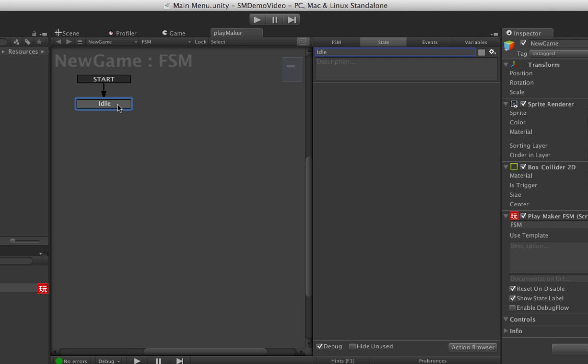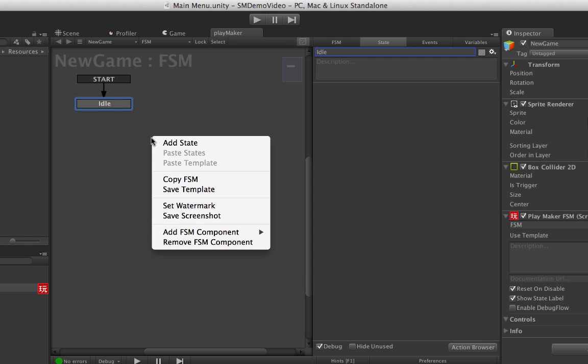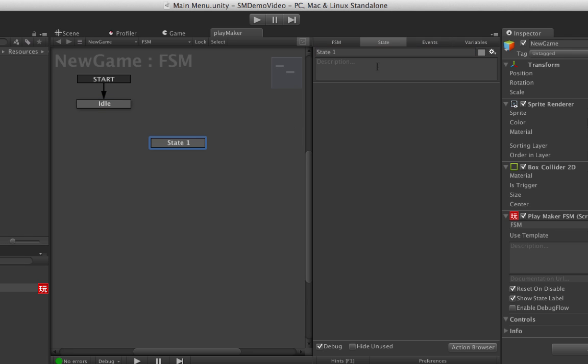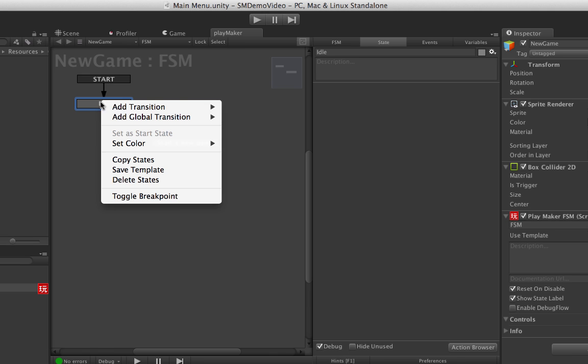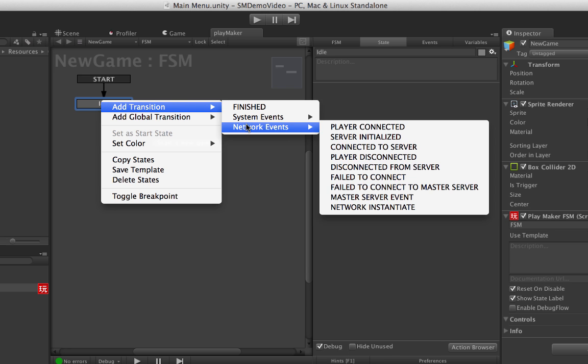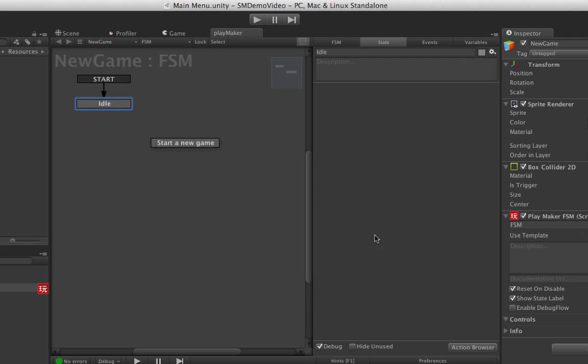So the button starts in idle state, and then we click the button, and then it will switch the state and execute some logic that will load the first level. So let's create a new state and call that state Start a New Game. And we want to switch to that state once someone has clicked the button. So let's add a transition using system events, mouse up, which is basically a click, and then let's create a transition from Idle to Start a New Game.